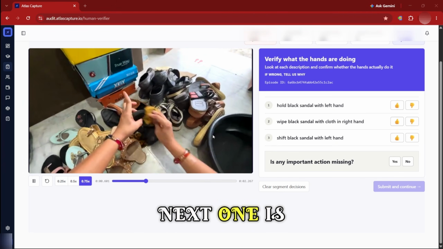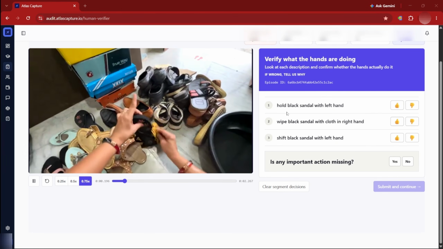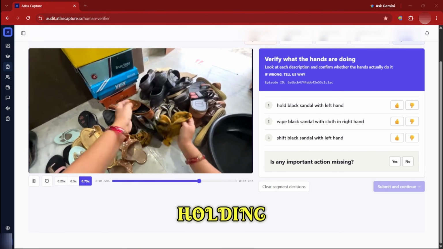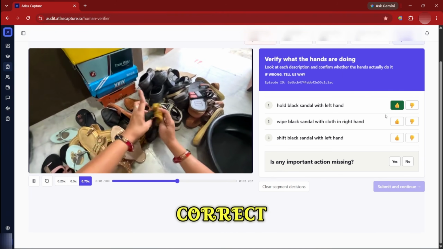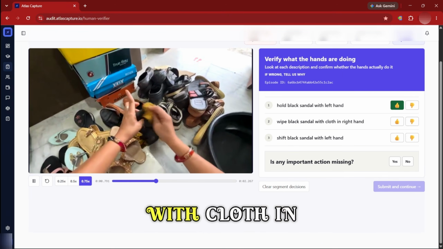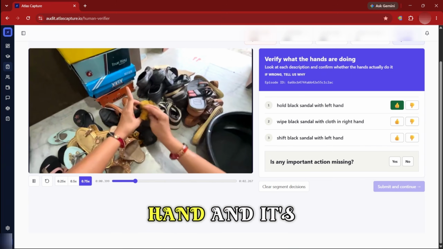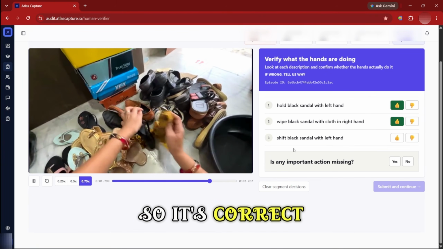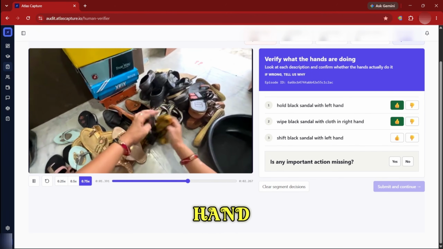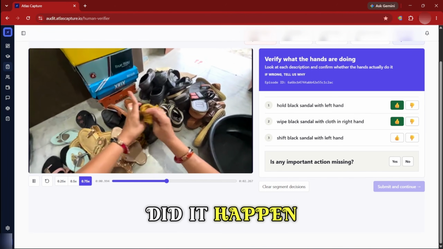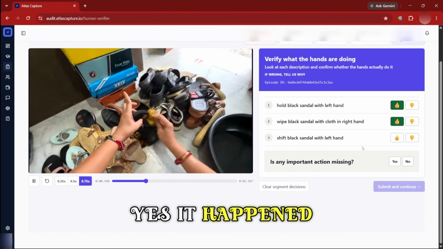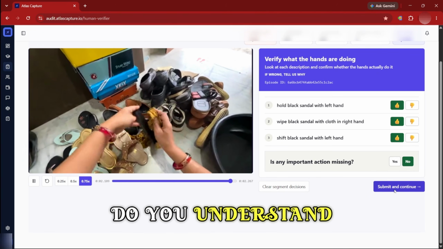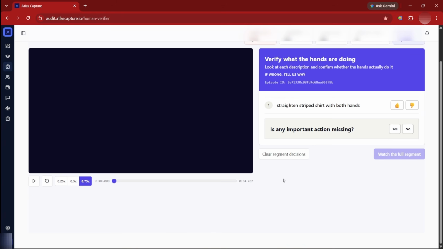So now the next one is hold black sandal with left hand. As you can see, the left hand is actually holding the sandal, so yes, this is correct. Wipe black sandal with cloth in right hand. There's a cloth in the right hand and it's wiping the black sandal, so it's correct. Shift black sandal with left hand. Did it happen? Yes, it happened. Is any important part missing? No. Then you click on submit. So, next segment.